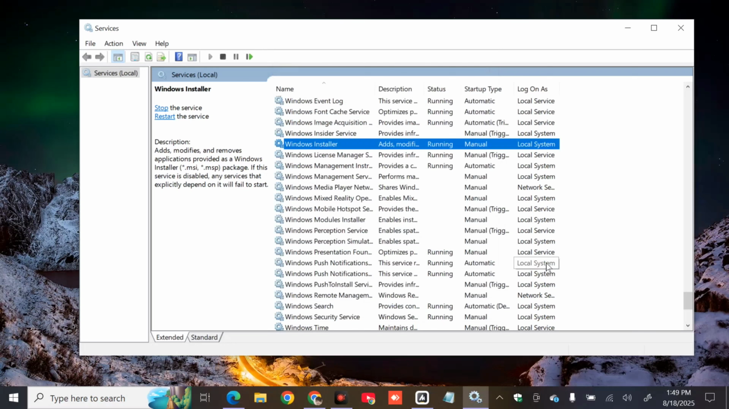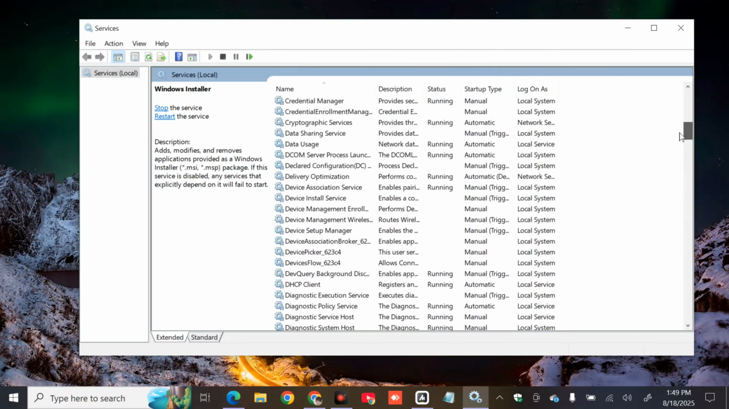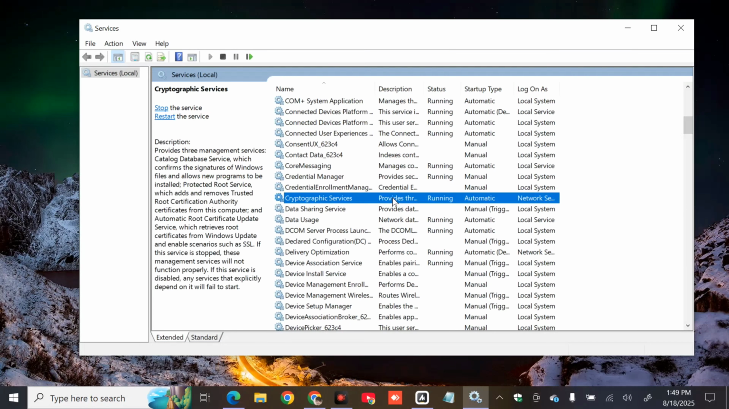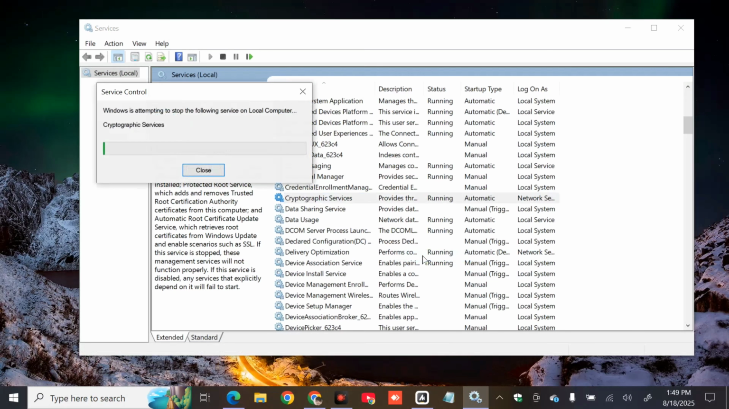The next service that we need to modify is Cryptographic Services. Scroll up and select Cryptographic Services. Same procedure: select, right click, and check whether the service is running. Here Start is grayed out, so it means the service is already running. You can click Restart and wait for the restart process to complete.